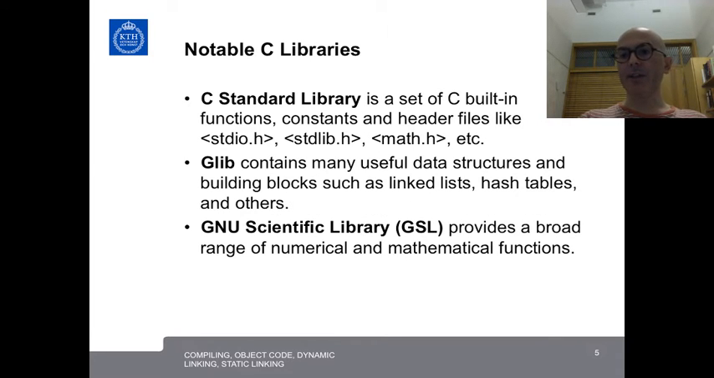There are several libraries available. Among the most famous and most used ones, we have the C standard library, which is a collection of built-in functions for using the I/O system. We saw before functions from stdio.h, like printf, and also mathematical functions from math.h. A second example is the glib library, which provides the most common data structures like hash map and linked list. A third example is the GNU Scientific Library, called GSL, which provides a series of mathematical and numerical functions.